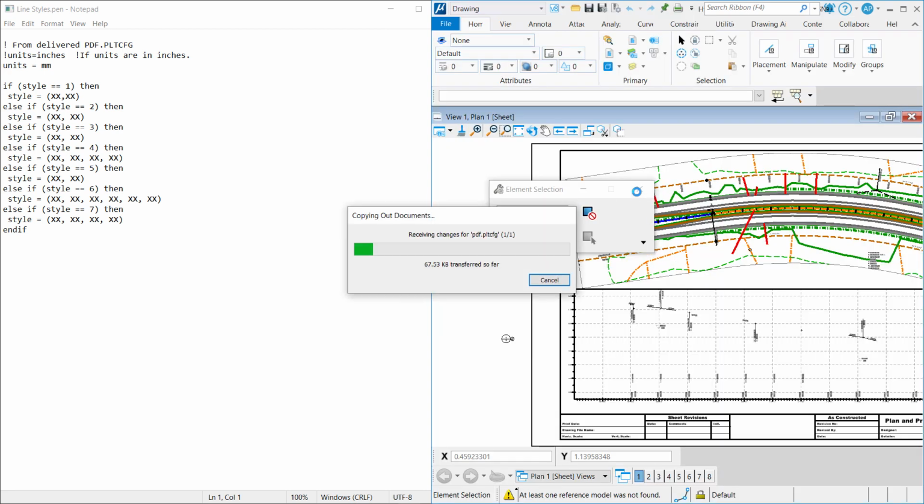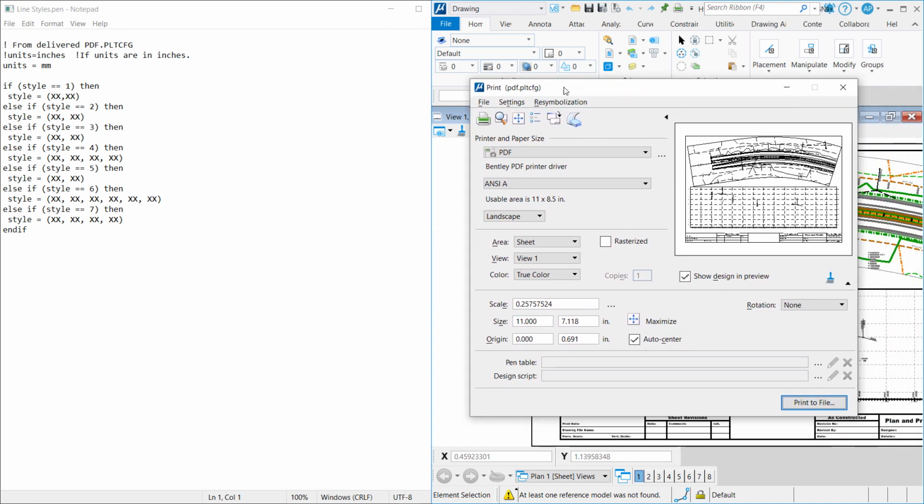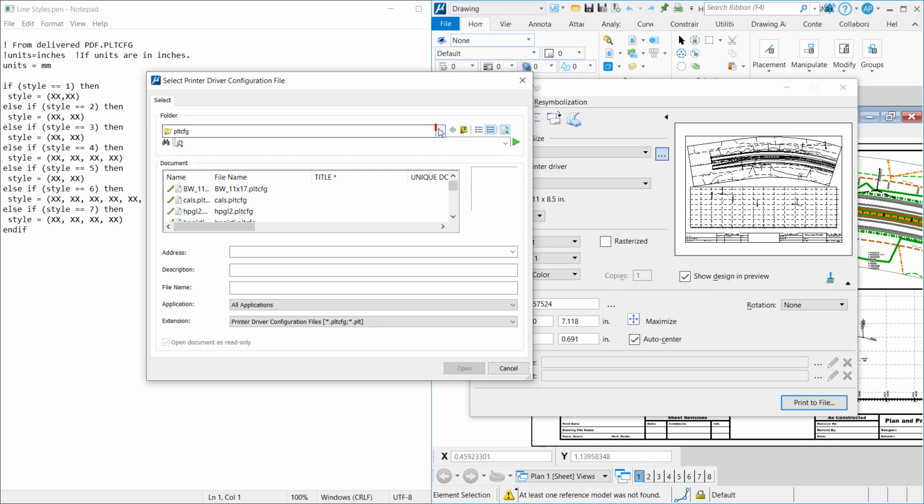This should provide us with the traditional MicroStation print dialog. We already have our Bentley driver in place, but if you'd recall from the last video, we can select any Bentley driver that we need that has our pltcfg information. To do so, we would just hit the ellipsis and navigate within your ProjectWise structure.